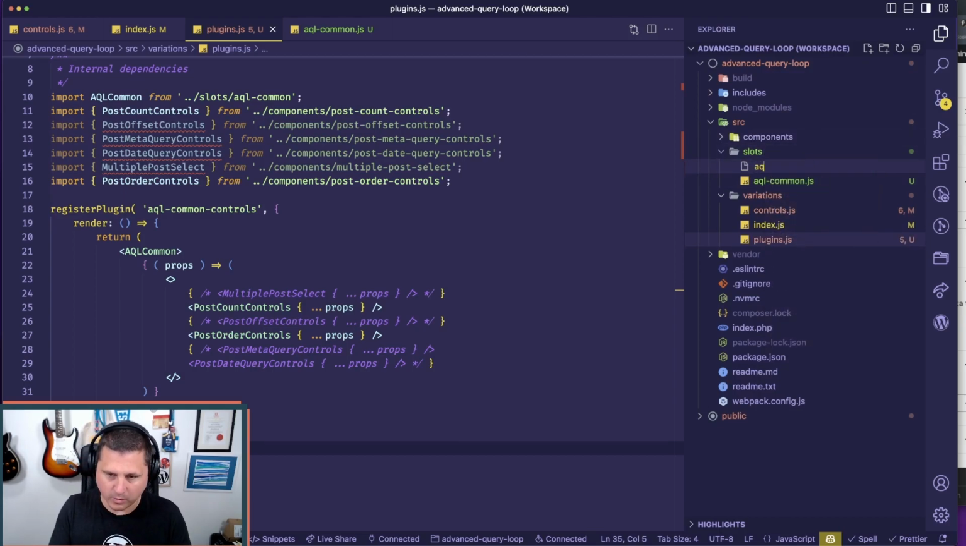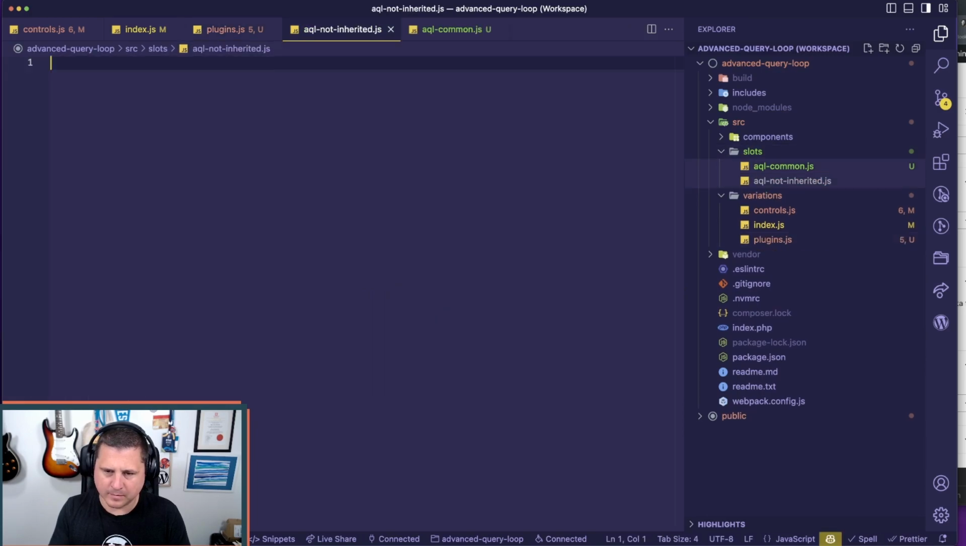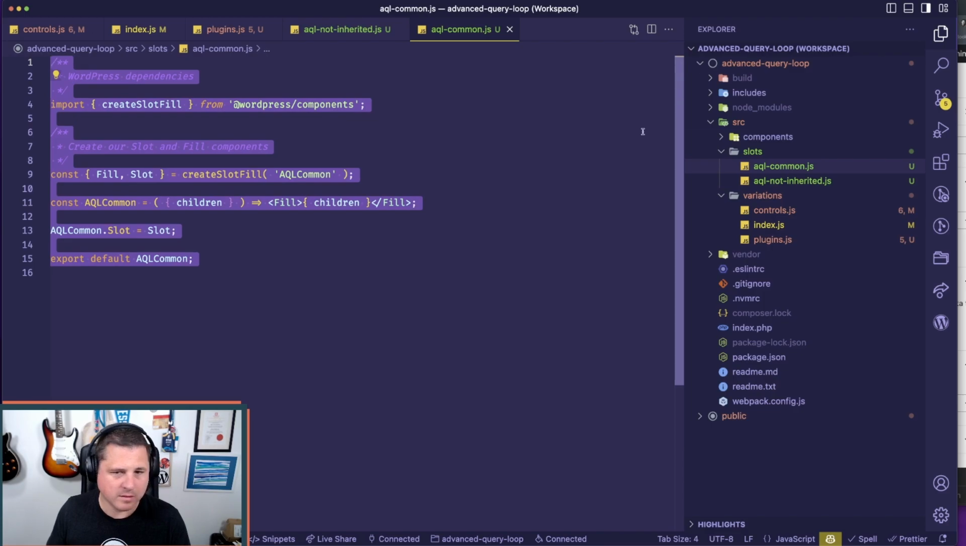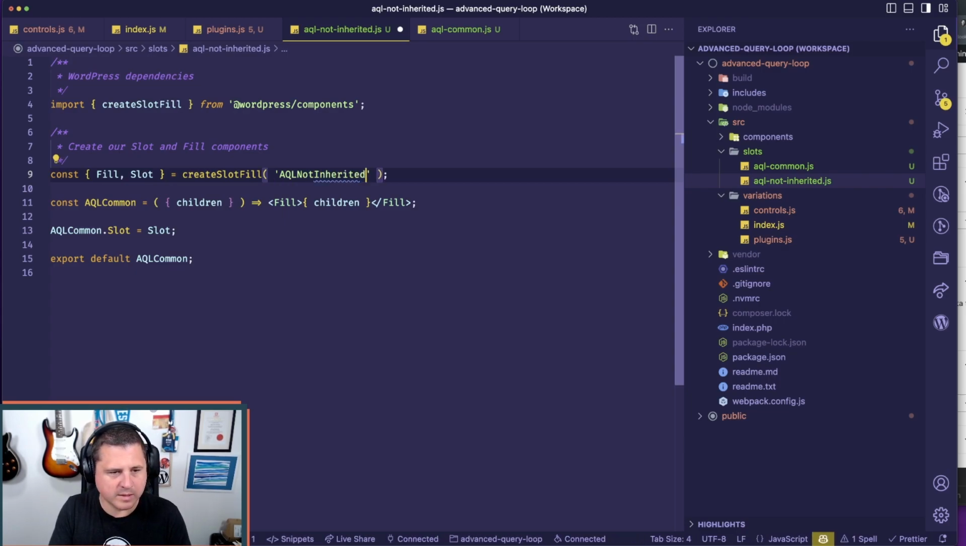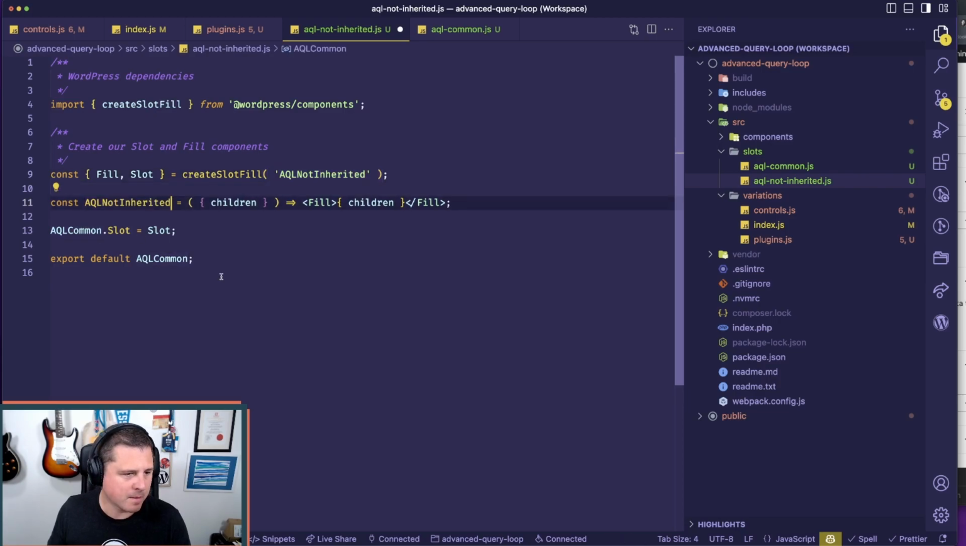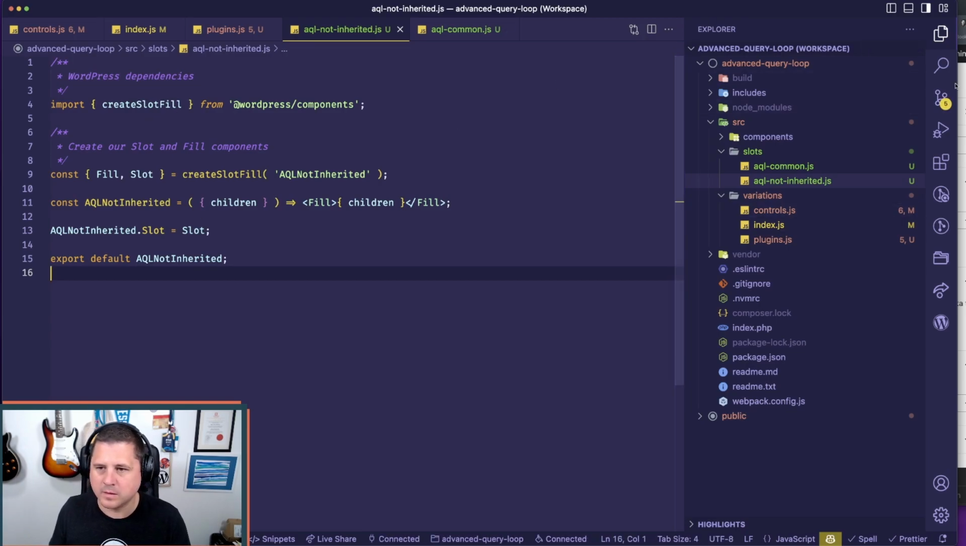New file, AQL. We can do this all in one file, I'm just not going to. What are we gonna call this? Not inherited? It's horrible. Okay, we can just basically steal all this stuff, drop it in here, and we'll call this AQL not inherited. Somebody give me a better name for this thing before I get too far into it. And this thing keeps moving.